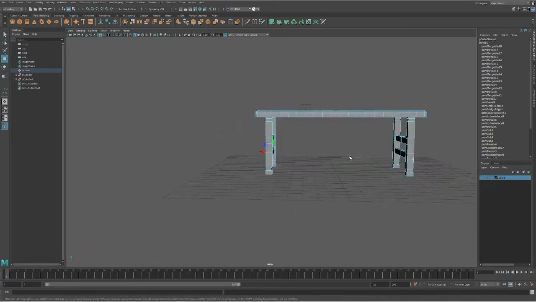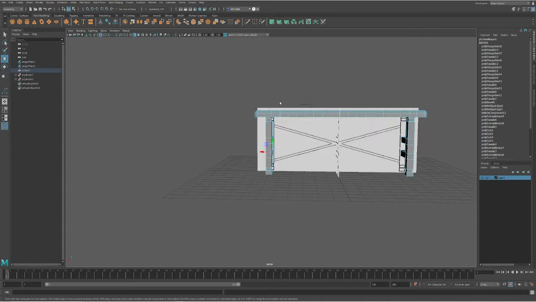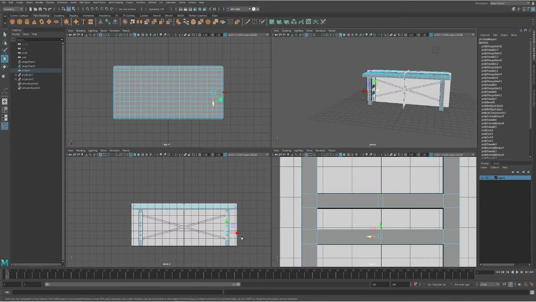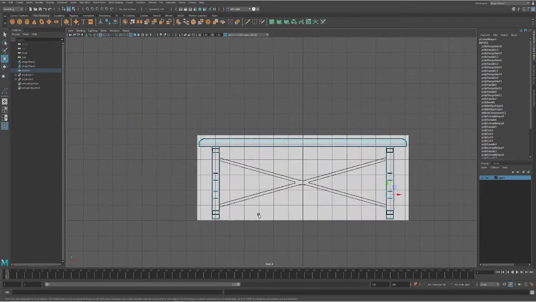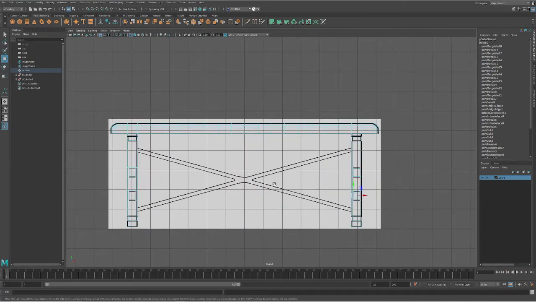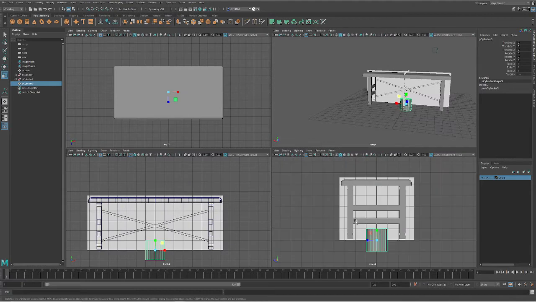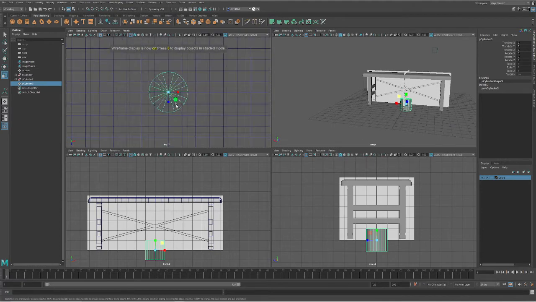All right, so next we have the crossbar in the back. I'm going to get into my front view here, and I'm going to come up to our poly models and drop a cylinder. Using R, I will scale this in. I'll turn this one into wireframe as well.